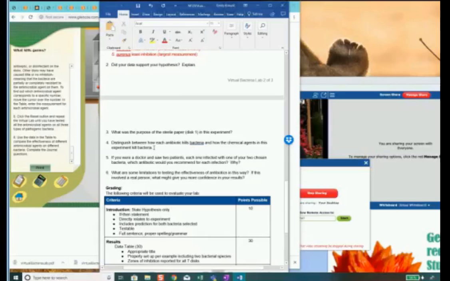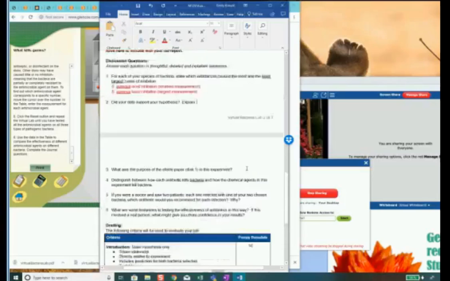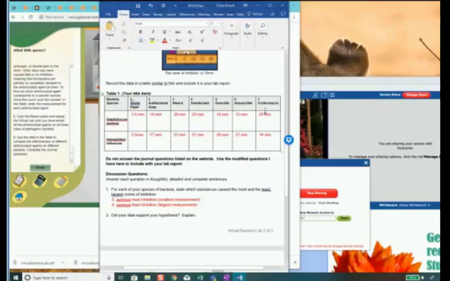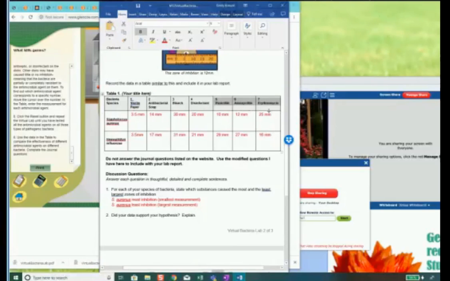Distinguish between how each antibiotic kills bacteria and how the chemical agents in the experiment kill the bacteria. Okay, so what's killing the bacteria, what's not, which bacteria dying more. If you were a doctor and saw 2 patients, each one infected with your chosen 2 bacteria, which antibiotic would you recommend? Right, so these are the 3 basic antibiotics that we had here. Penicillin, amoxicillin, and erythromycin. Okay, so one is much better at killing others. For example, penicillin and amoxicillin were pretty good at killing the Staphylococcus, but hardly did anything to the Haemophilus. And so if you had Haemophilus, you'd want erythromycin.